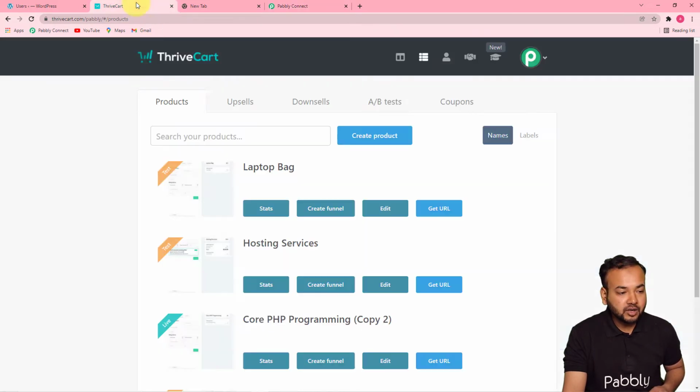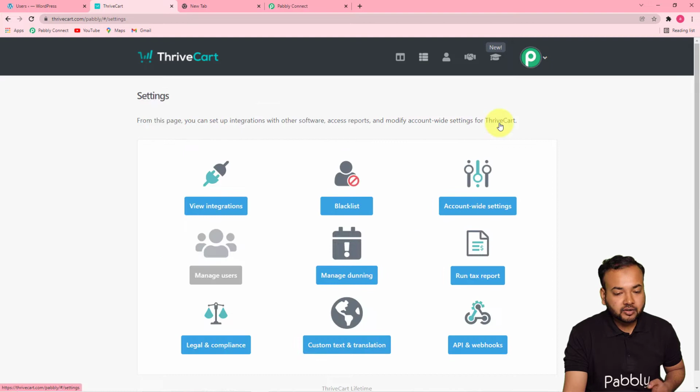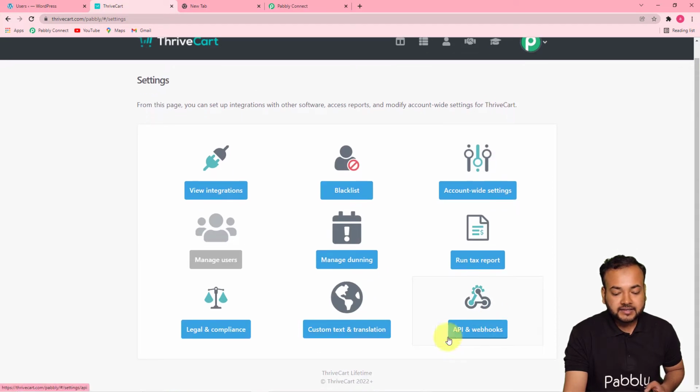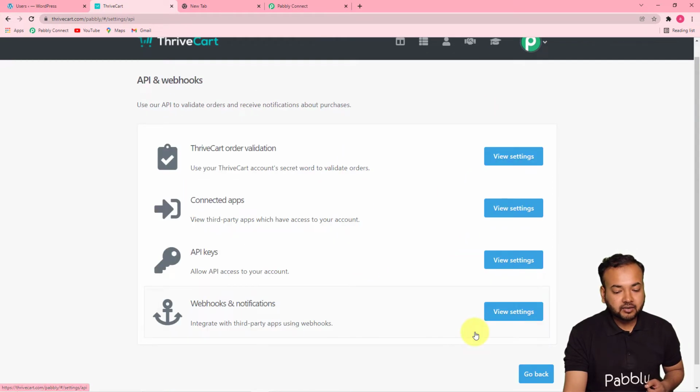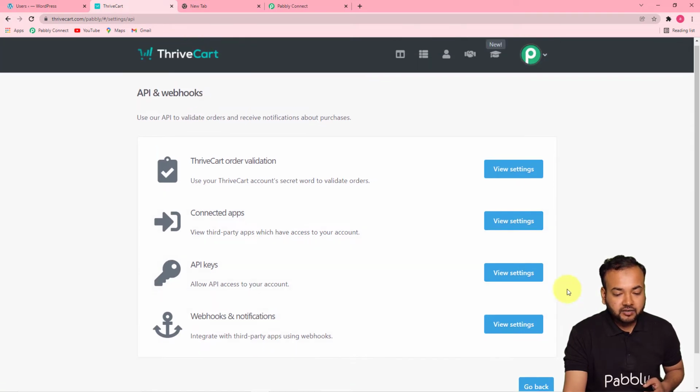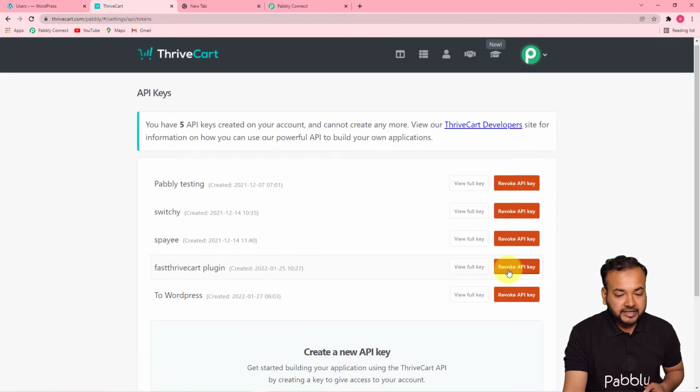Let me show you how you can find it. This is my ThriveCart dashboard, and here is the profile icon. I'm clicking on the profile icon, and here is the settings tab. Click on settings, and here you will find this API and webhooks tab. Click on API and webhooks, and here you will find the API keys. You have to click on view settings, and here you will find the keys generated.